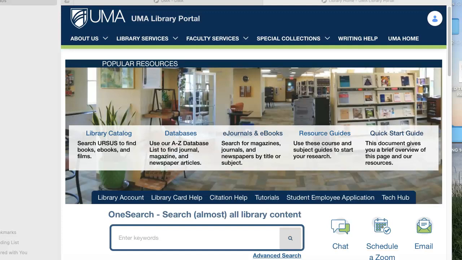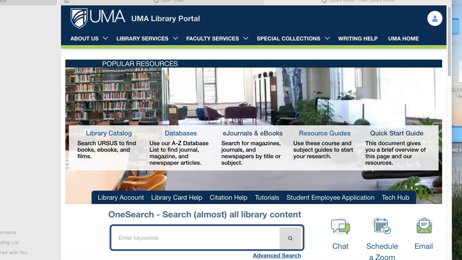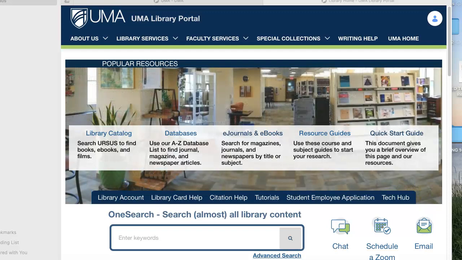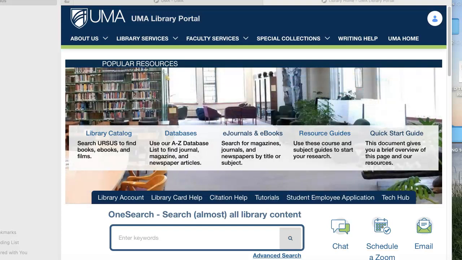I want to briefly review our library resources with you. I'm sure you're probably pretty familiar with this space at this point in your college careers, but at any rate, welcome to the UMA Library homepage. You can get here by simply searching for UMA Library. You can get here through the UMA portal. You can get here through Brightspace. But when you click into the library, this is the page you're going to see.